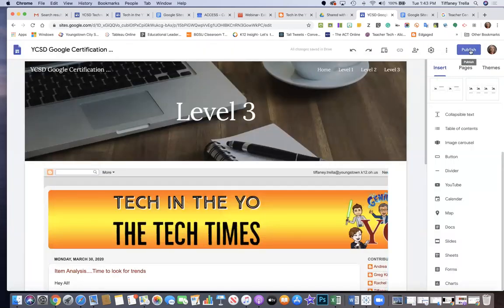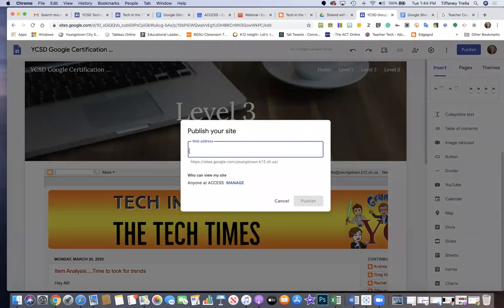And right over here is your publishing. So when I go to publish, the first thing you have to do is give this a web address. Right now, it technically doesn't have an address. It does say sites.google youngstown.k12.oh.us. So that's all teachers in Youngstown. It's automatically going to default to that site. But now I have to give it an address.